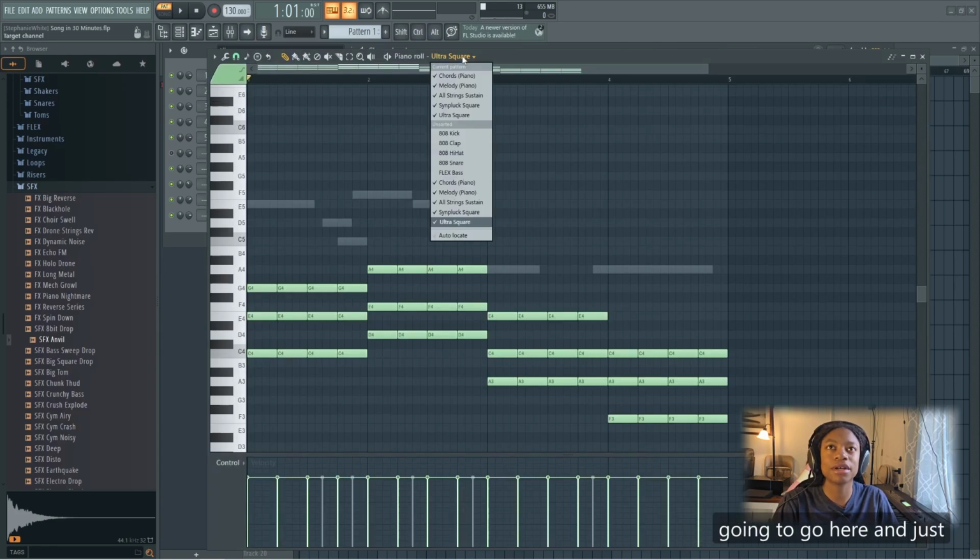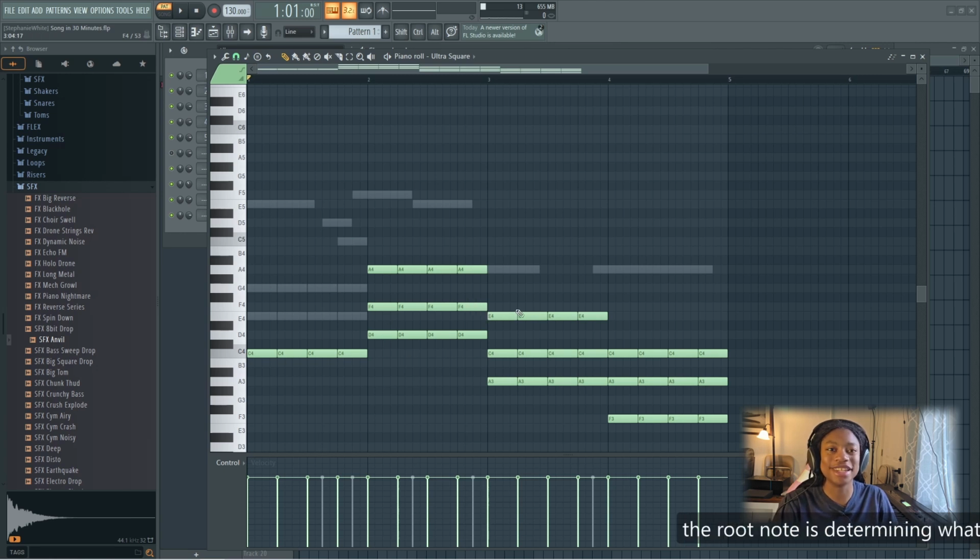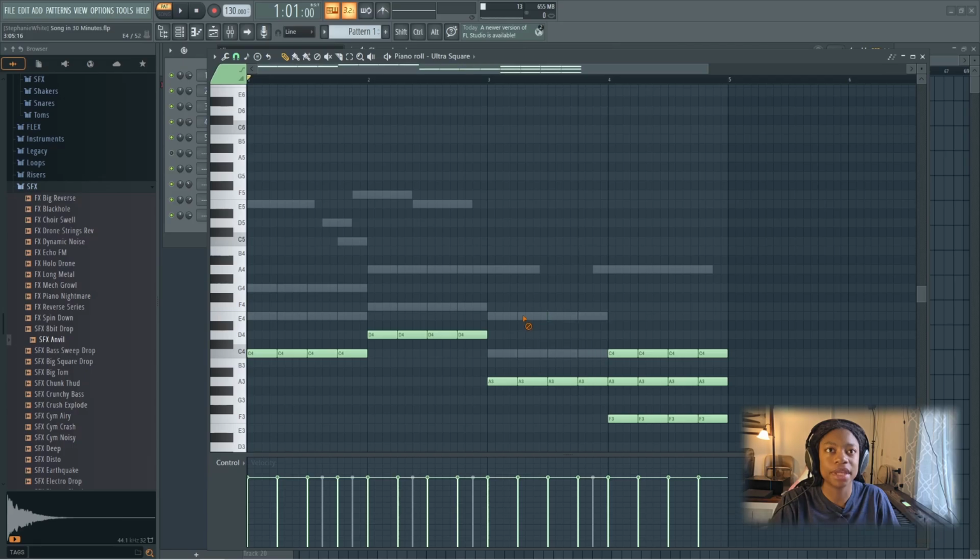And then I'm going to just right click to delete all of the notes that are on top of our root notes within the chords. So the root note is determining what the name of the chord is and what the identity of the chord. So for this, it would be getting rid of this E and G. We'll get rid of these top ones here, and these, and then these. And then let's hear how it sounds already.